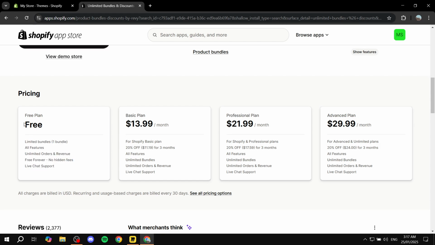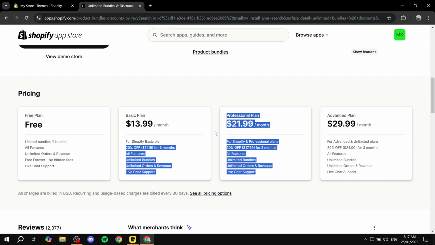So again, you can just think of it as testing, since they don't offer a free trial for the rest of them. But then if you go to the basic plan, you're going to be getting unlimited bundles. So you can actually jump from 1 to unlimited, which is great. And obviously you can also feel free to compare between the other features that they offer.